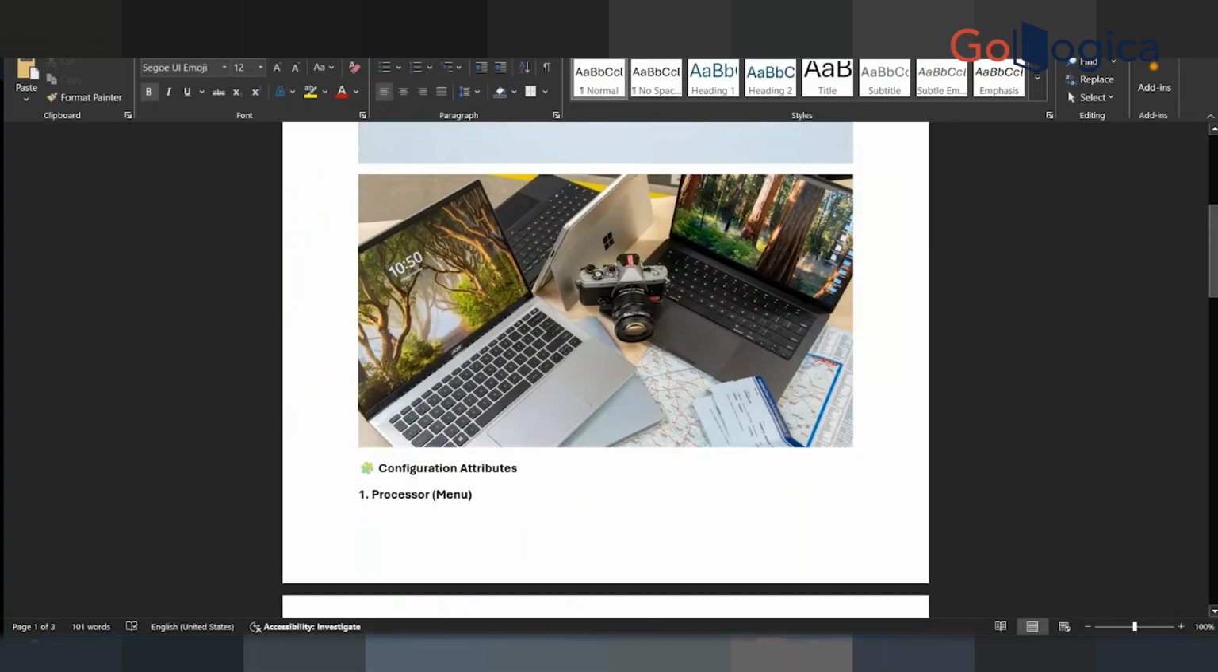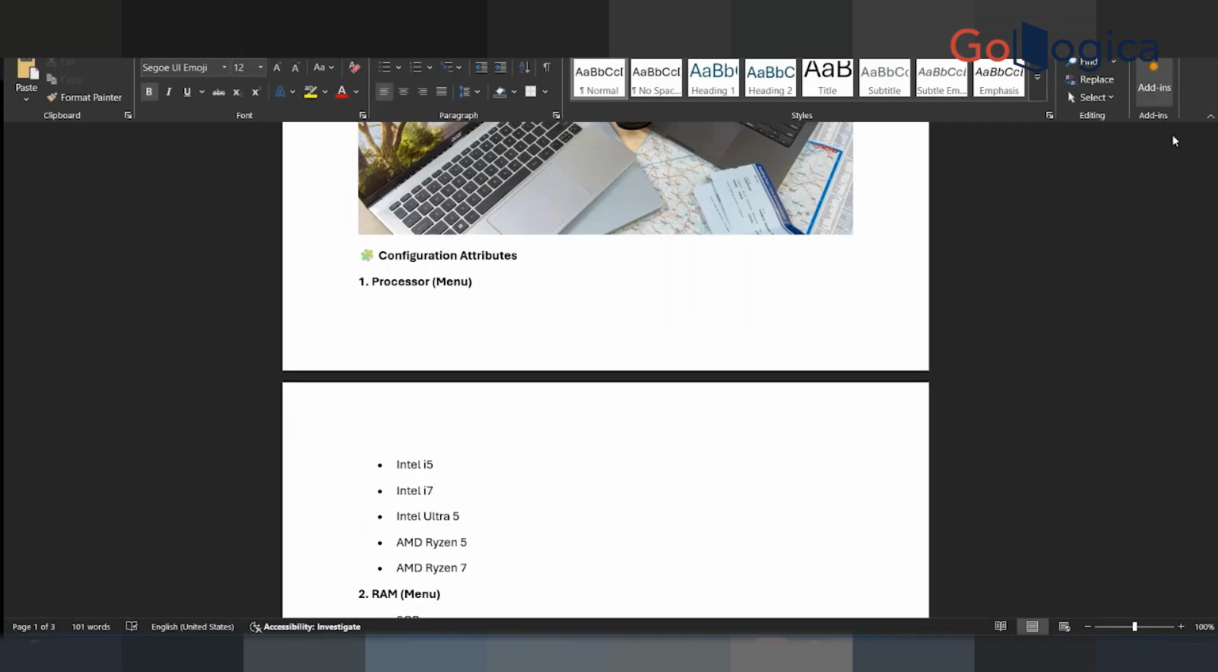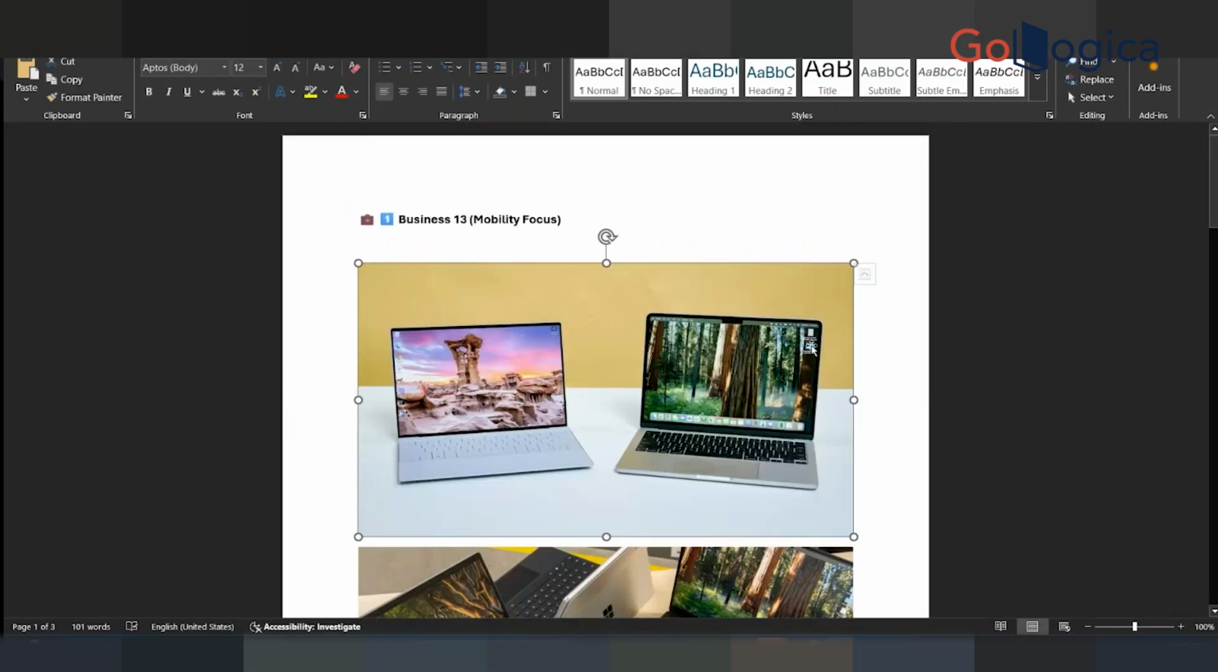So I'll go slowly in the start to make you understand. I'm going to configure and create a model for a business entity, a laptop. For that, I'm going to create a product.